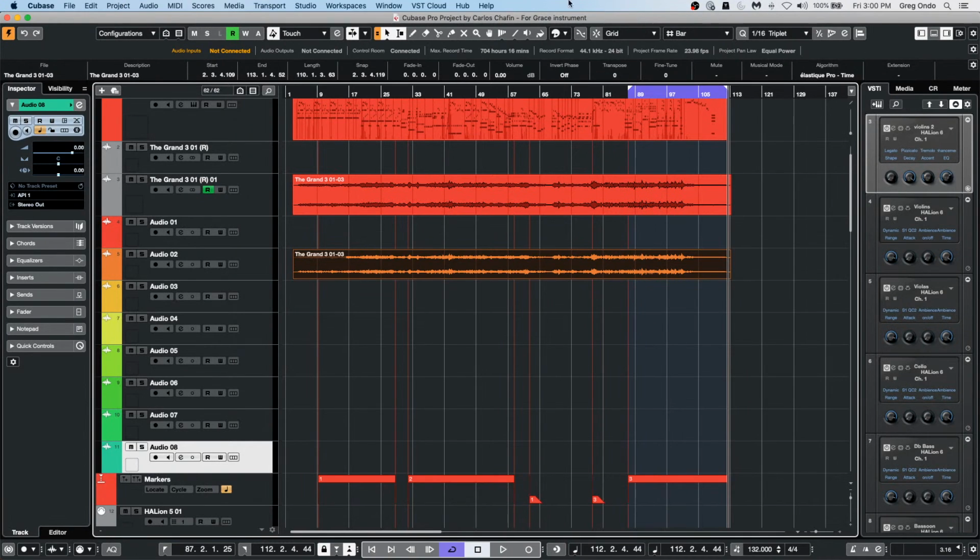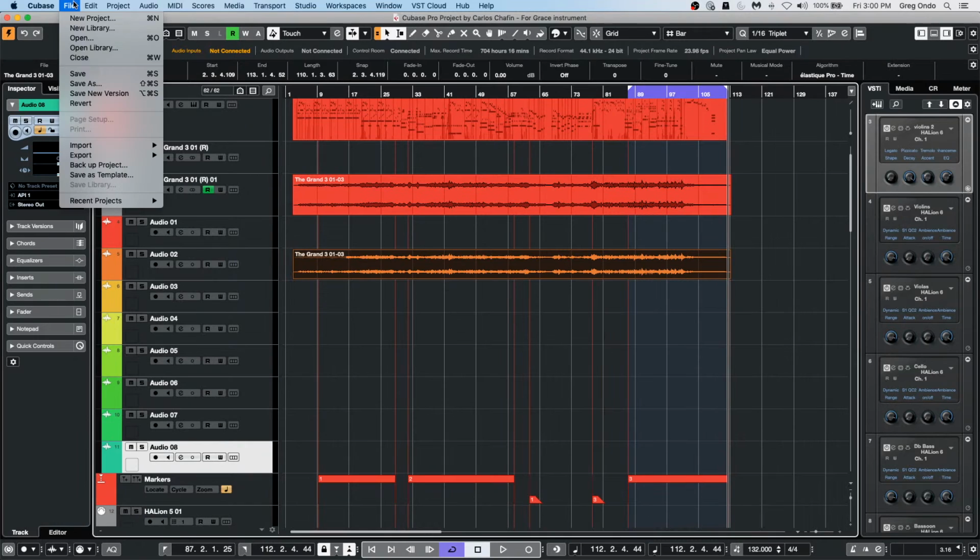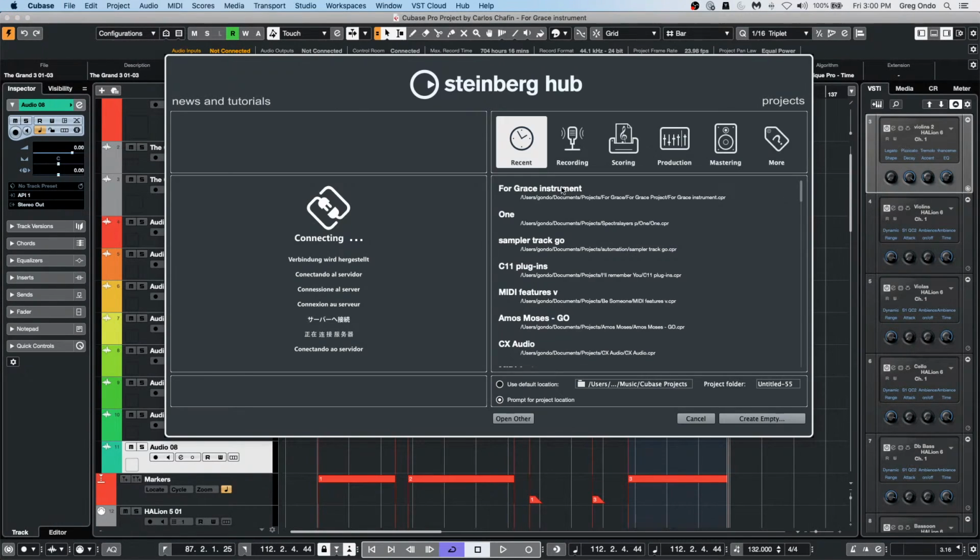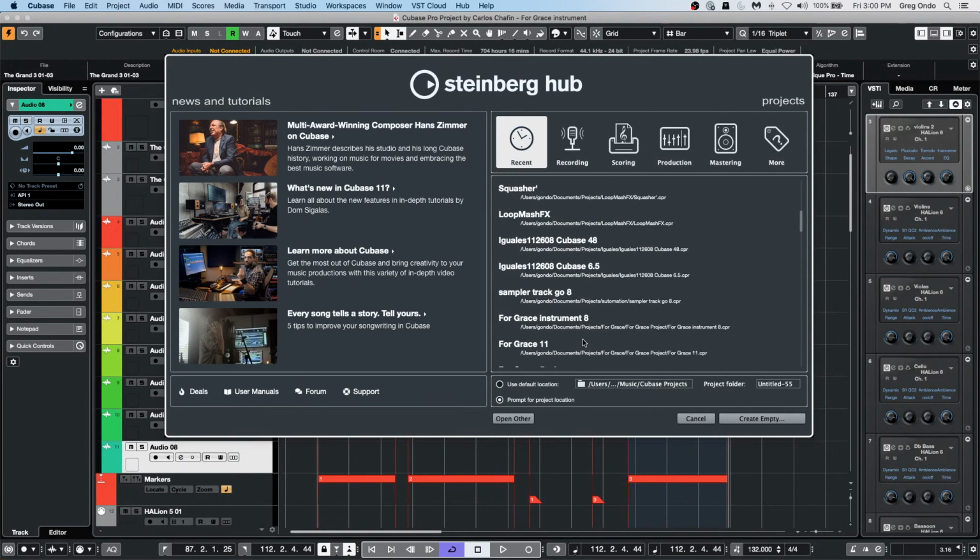So I'll just try the hub really quickly and see if I could do that. Yeah, it looks like it stays there for me, but I'll mention that and pass it along.